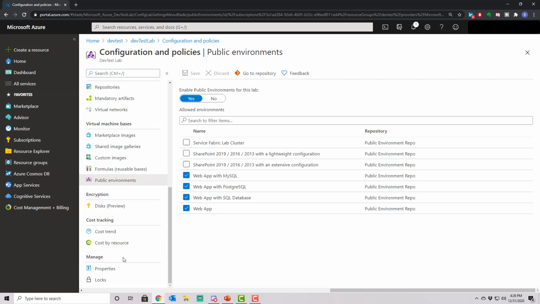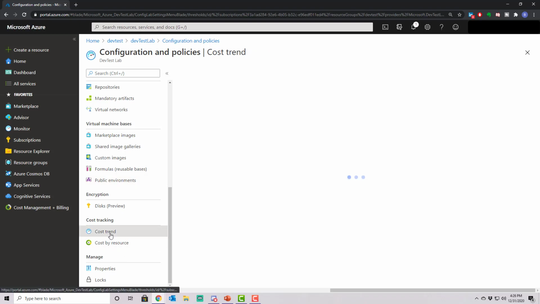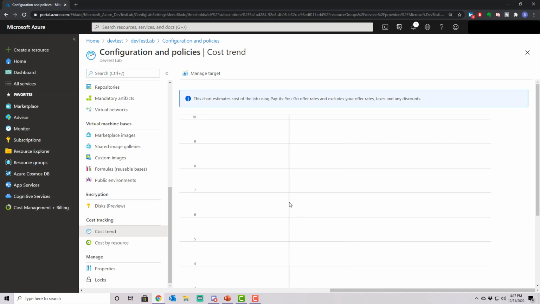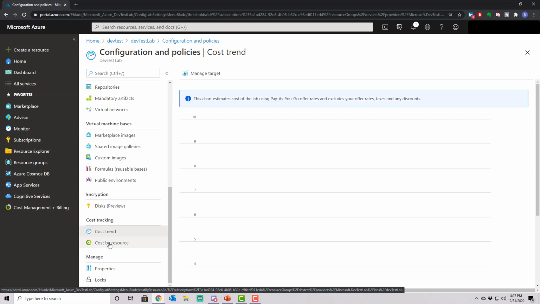And then lastly, as I mentioned, a lot of the configurations that we talked about from the lab perspective are going to help you with both security as well as cost control. And if you do need, as the administrator or the manager of the lab, to be able to look at that, that's where the cost trend and the cost by resource reports are going to give you information based off of what you have deployed. Now, you're not going to see any information here because I don't have anything inside of this lab at the moment. But it is going to help by filtering out only the information related to the resources in this lab.